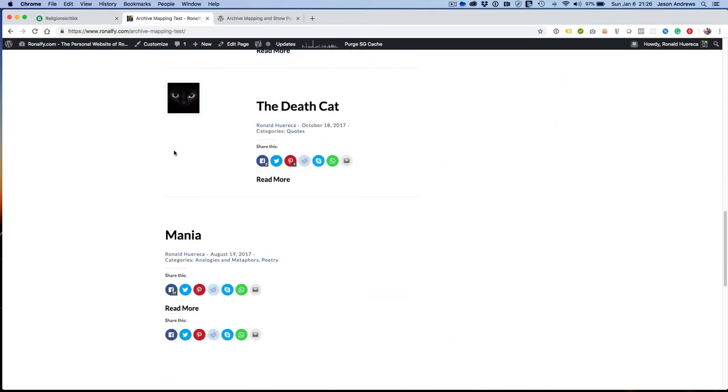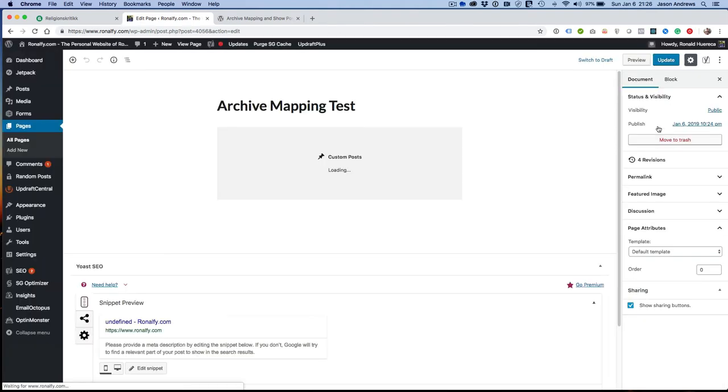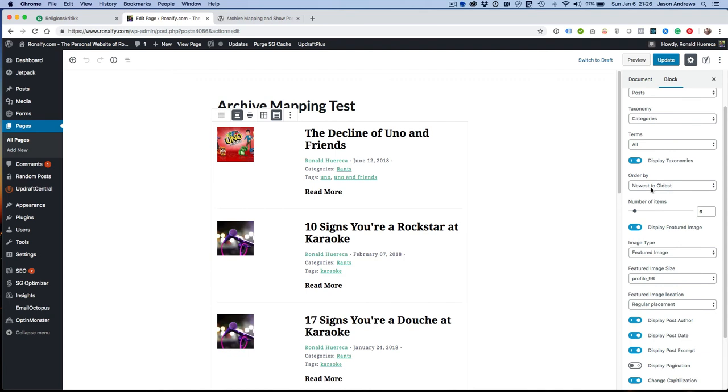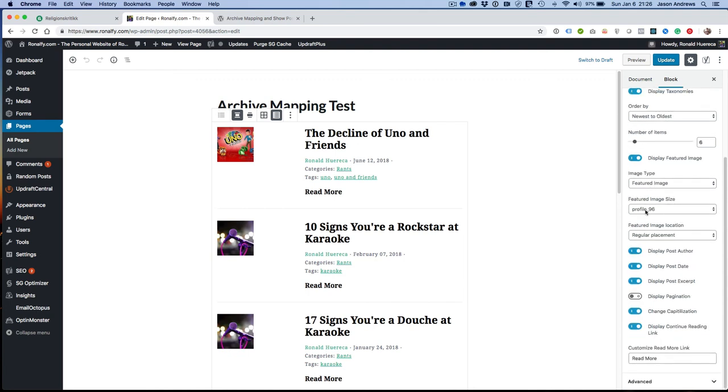So that is a Gutenberg block in a nutshell. It's inspired by Atomic Blocks, their post type display, and I've added in a bunch more options in there that allow you to drill down by post and by taxonomy and all, and then you have all these featured image features here, and then you can customize this as much as you like.